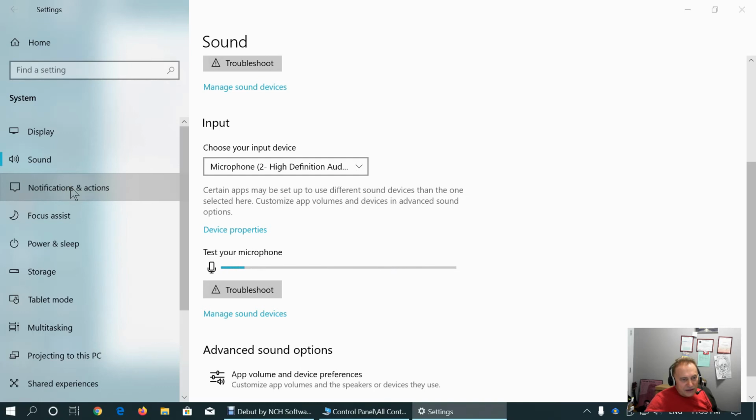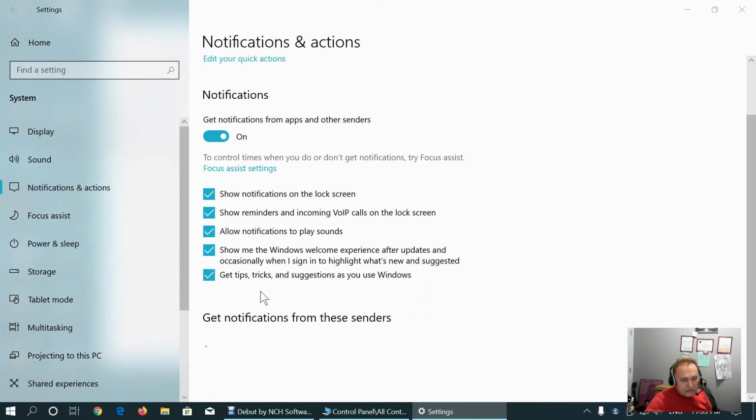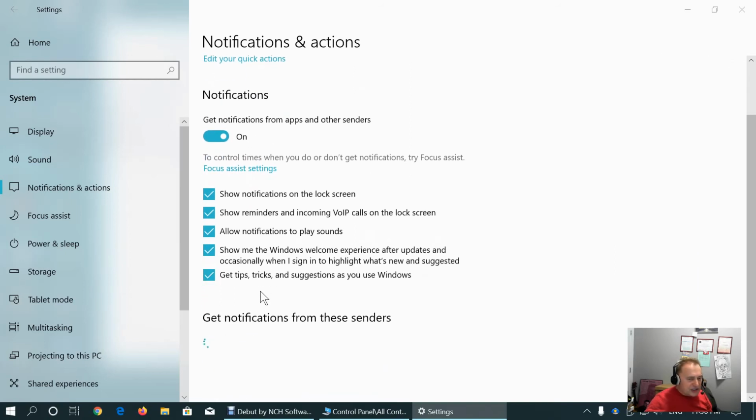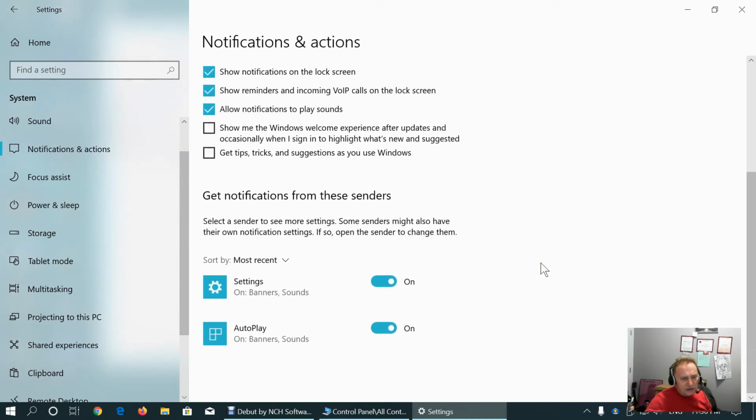Under notifications and actions, in this category, we can manage notifications. Too many notifications can be quite distracting, and sometimes they steal focus and take up processing power. So I would suggest that we uncheck these two kinds of notifications because they are useless.